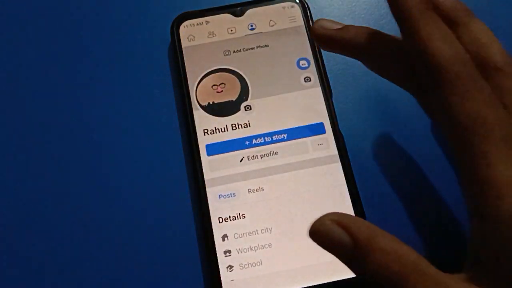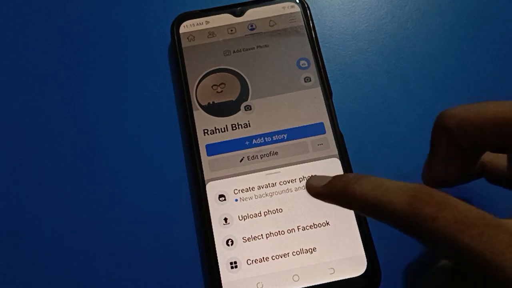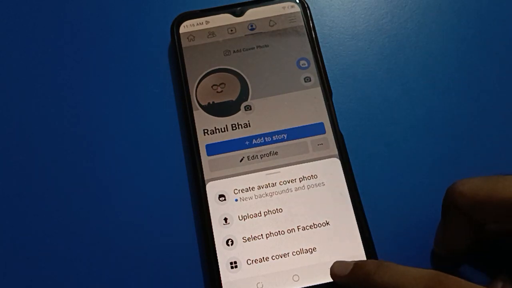Again tap here on cover photo. Friends, you can see the cover photo will not show on your Facebook account. Again if you tap here, you can upload your cover photo and you can set it.